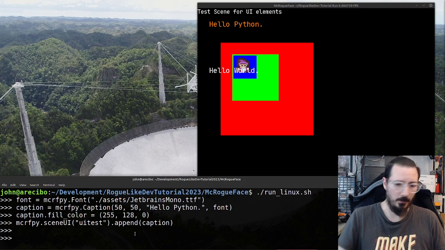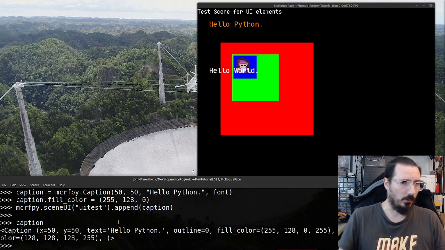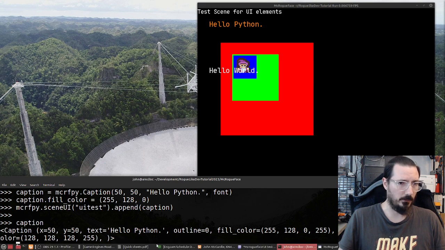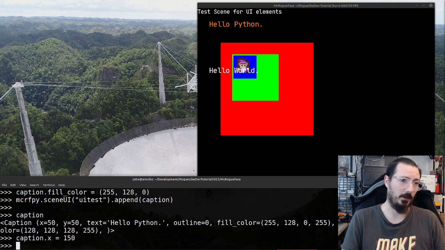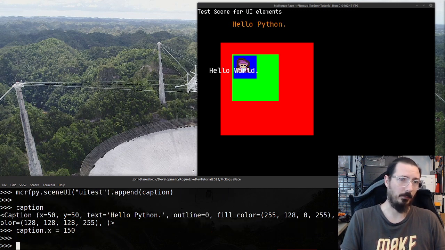And now this caption object is connected with that object in C++, and I can move it by saying caption.x equals 150. And after I execute that, if we render another frame, the text will scoot over.